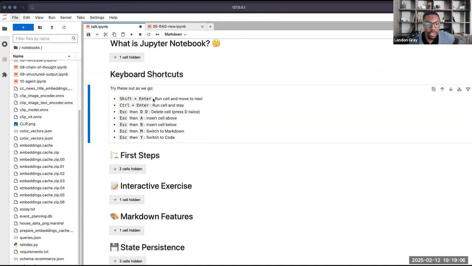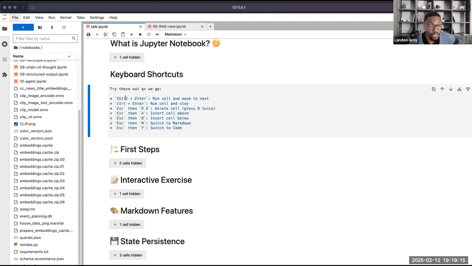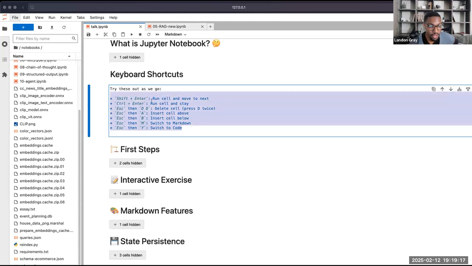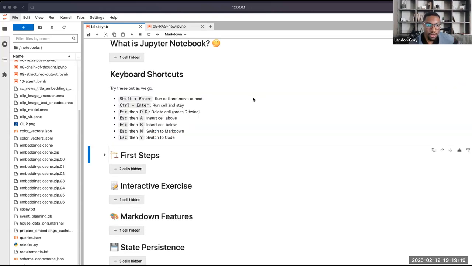So here's a couple of the shortcut commands. We just use Shift Enter, which executes the code or the text in that cell. And this is a cell as well. You can see this is all just markdown, so Shift Enter executes it and runs that. We can do Control Enter, which will also execute the cell, but the difference is it'll stay in that cell.